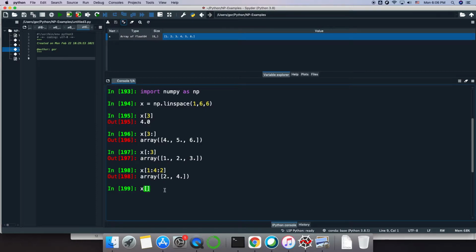You can use the same notations, and if you don't specify the start and stop, it will take the entire array, and you just specify the step. If the step is negative, it goes backwards. So this will give me my array backwards.